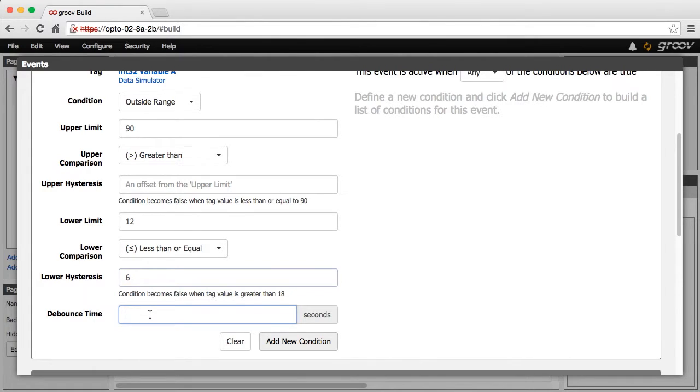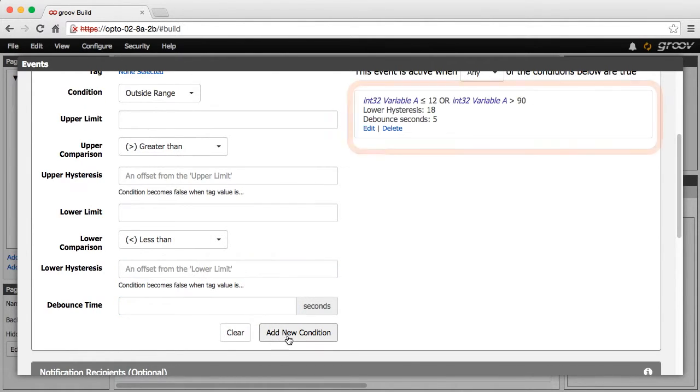Debounce is a great feature too. You will want to use debounce if you have a noisy or jittery value. In my case, I don't need to know if someone takes out a bunch of beer and then puts it right back, so I'll use a debounce time of 5 seconds. Then I'll click Add New Condition.